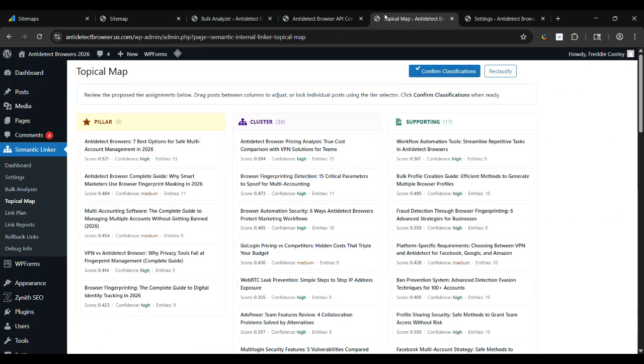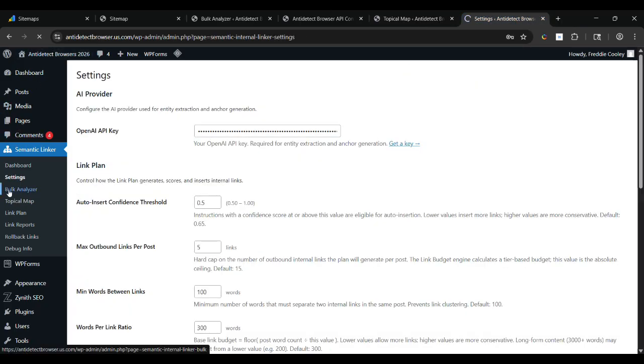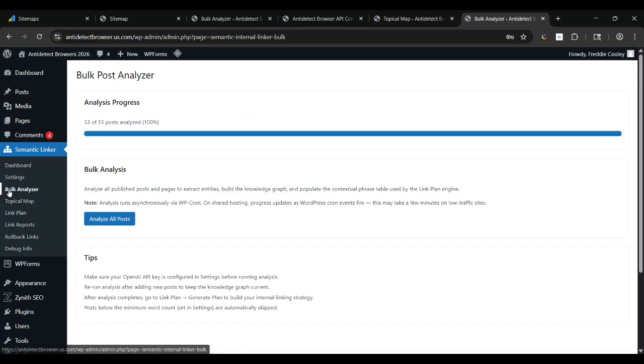Okay, great. So now the bulk analyzer is very simply a bulk analyzer. You click analyze all posts and it will just go through all of that. It will take anywhere from 5 to 20 minutes depending on how many posts you've got. If you've got hundreds of posts, it's going to take you about an hour or so. It's going through each post, reading the post, analyzing the post with AI, and working out a whole knowledge graph for it, which, by the way, you get over here.